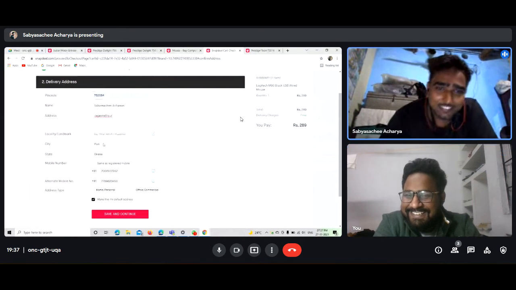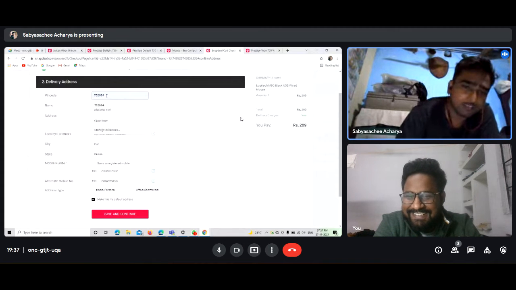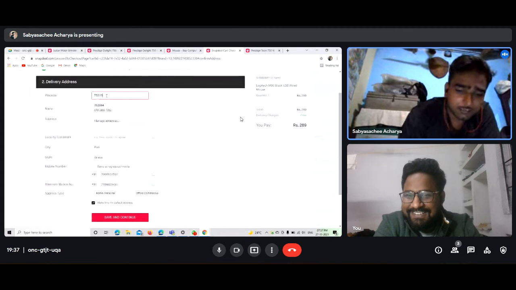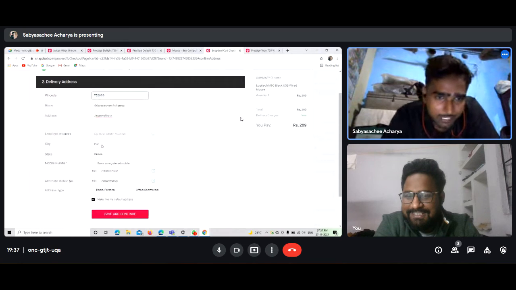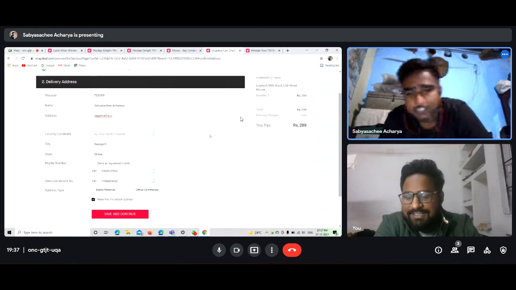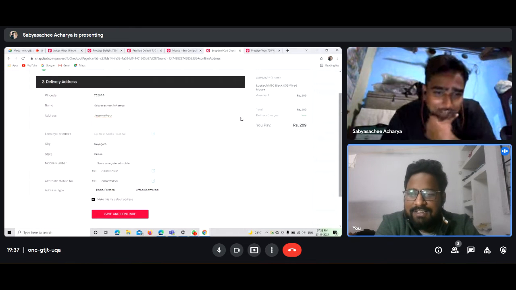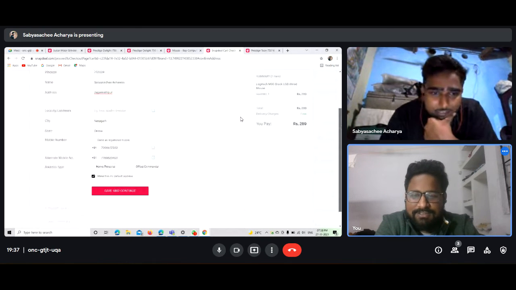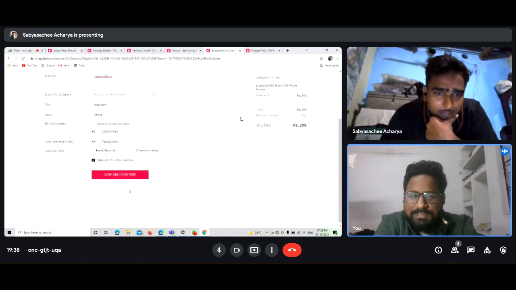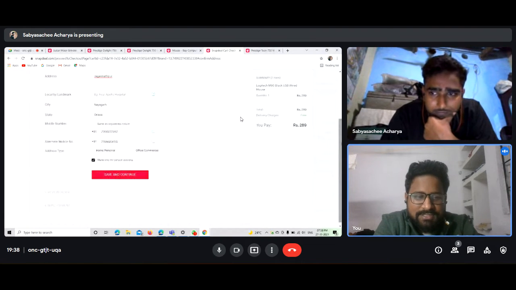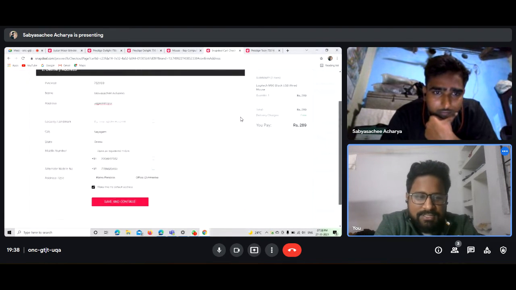Okay, so let me try another pin code which is actually of the city. This pin code is of my village, and let me try this one of the city. Yeah, now it's taking, but the other one is actually of my village, so it's not taking. Yeah, maybe there is a miss. 752 means it must have been in your district only.